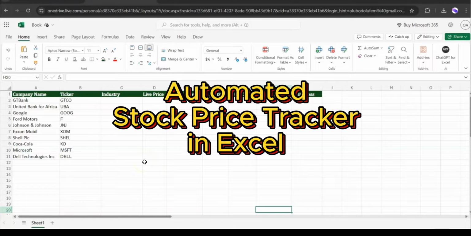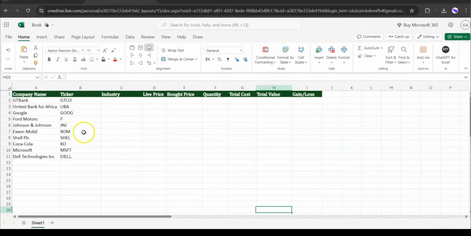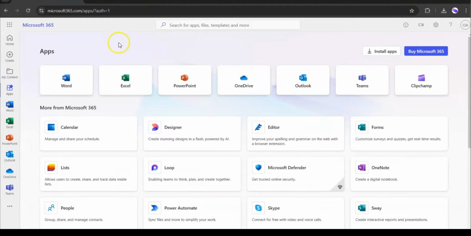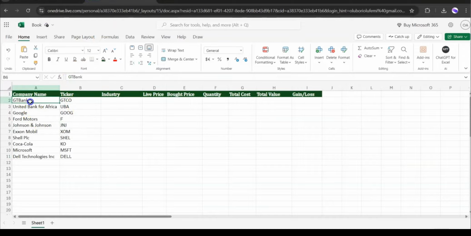So let's just build a simple portfolio tracker that you can use to track how your stocks are doing. You can actually use Excel for it. Now for this lesson I'll be using the online version of Microsoft 365. Now if you don't have that, you can go to the Microsoft website and sign up, and that should take you to this place where you can use the online version of Word, Excel and PowerPoint. So for our lesson today, I've selected some companies, and we want to use Excel to build a simple portfolio tracker.